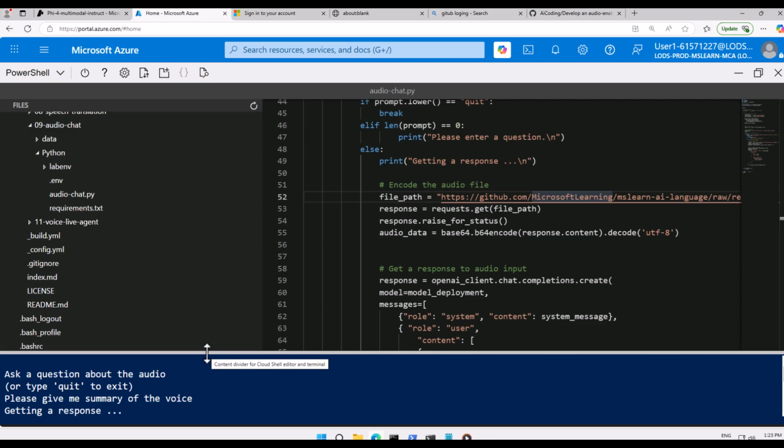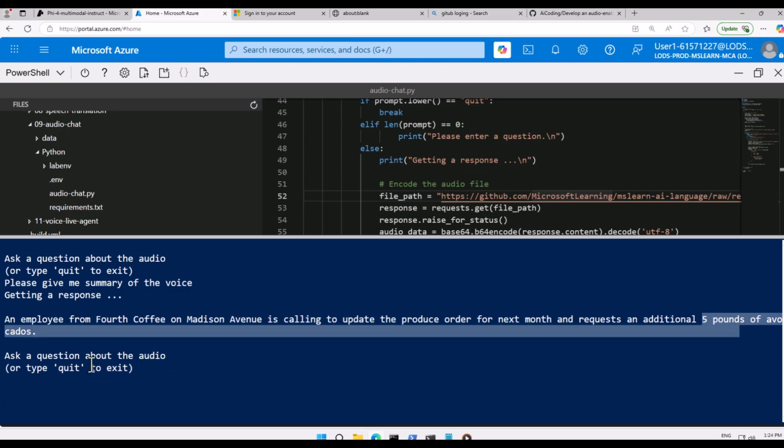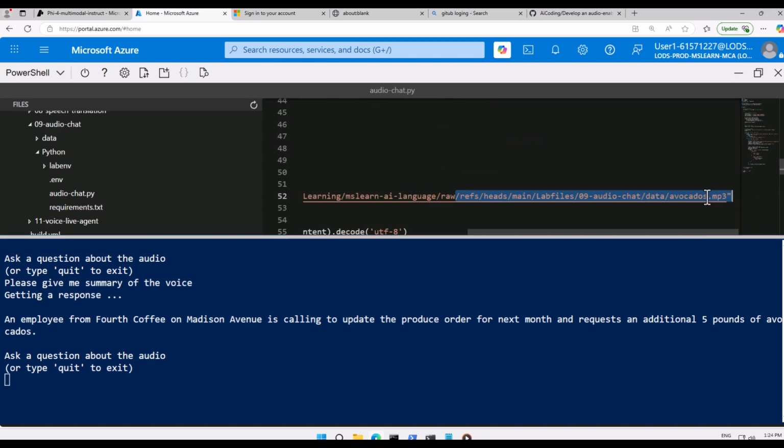Alright, here, expand this. If you see here, it is able to recognize the voice. From 4th Coffee on Madison Avenue, for the next month, they want an extra 5 pounds of avocados. Similarly, I can add another text file here. Instead of avocados, I would say FRESAS. Okay, save. Make sure to save.